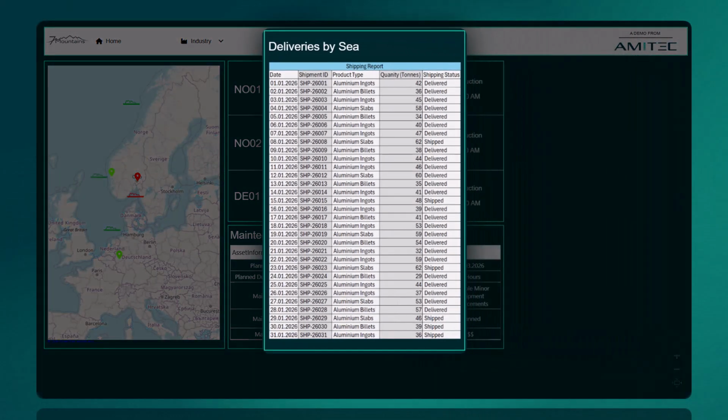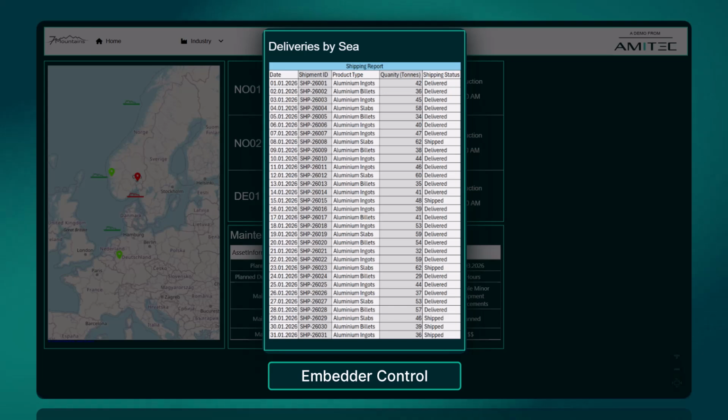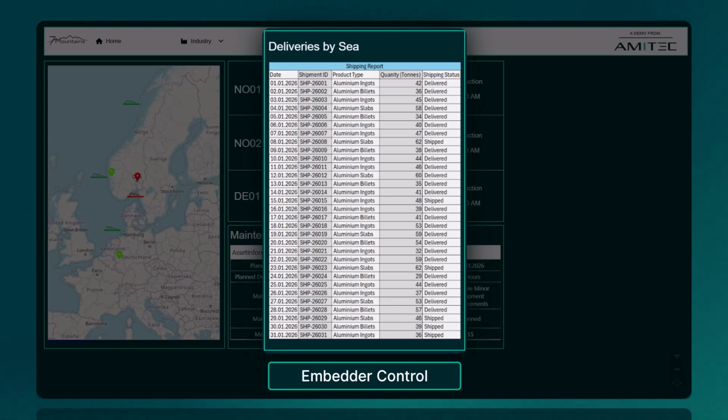Finally, the Embedder symbol allows me to bring in external information directly into PI Vision. In this case, we are using it to embed a shipping report that shows aluminum deliveries. This gives me visibility into the logistics without leaving the PI Vision environment. For an aluminum producer, logistics are closely tied to the production. If shipments are delayed or volumes change, that can quickly impact site performance and inventory levels. By embedding this information alongside energy, production and maintenance data, I get a complete operational picture in one place.